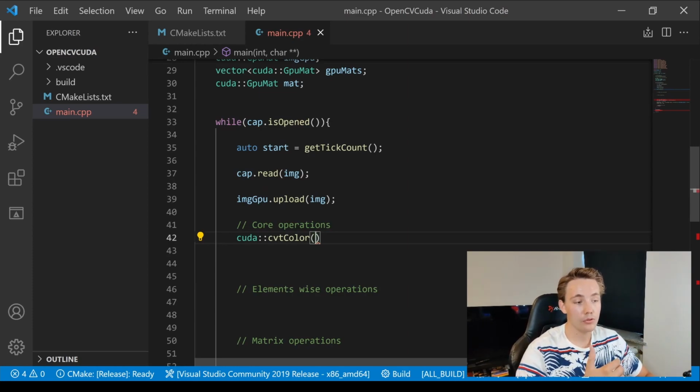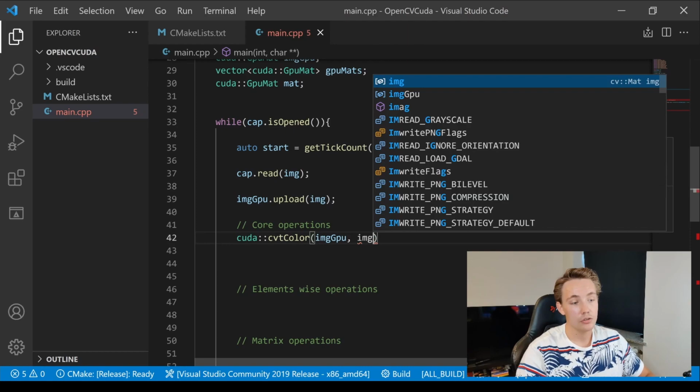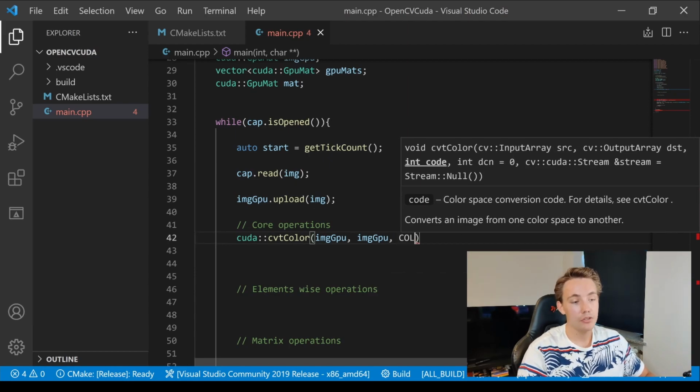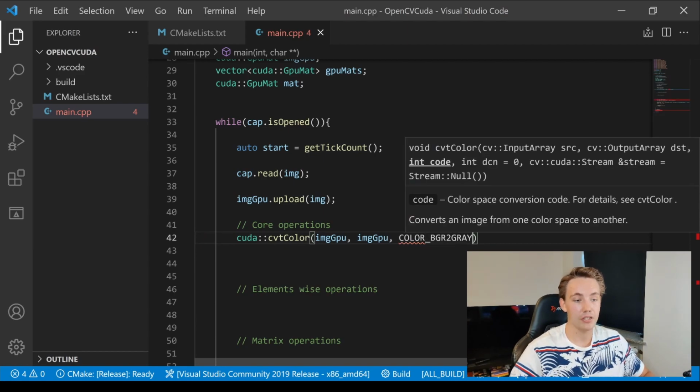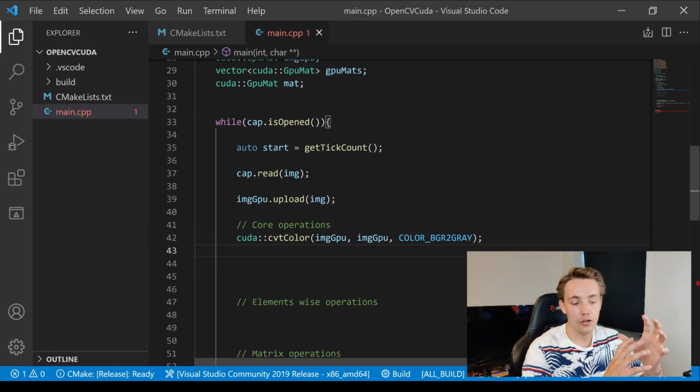So here, when we convert our color, we need to specify the GPU matrix that we want to convert the color from. So we have the source, and then we also need the output. So we're just going to have it in the same matrix. Then we need to specify what we actually want. So we want to convert it from BGR to grayscale. So this will be this flag. So now we've converted our image into grayscale.